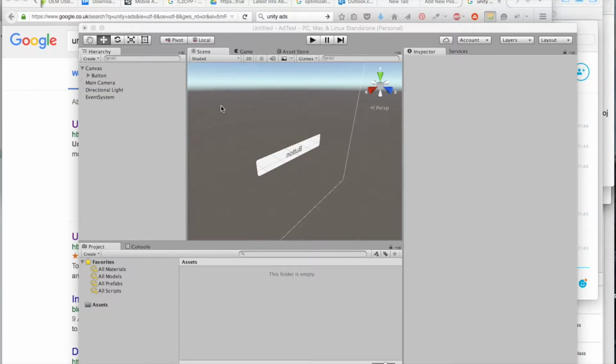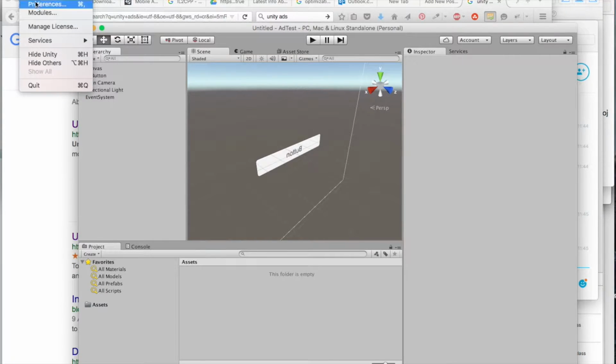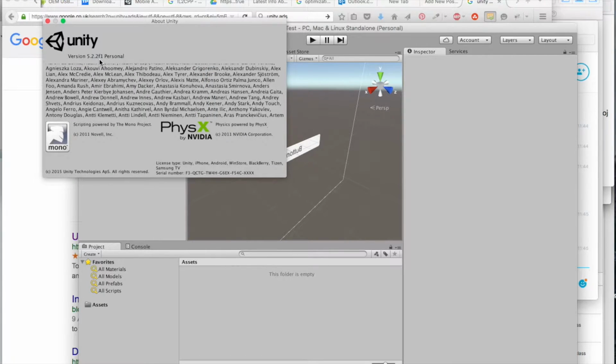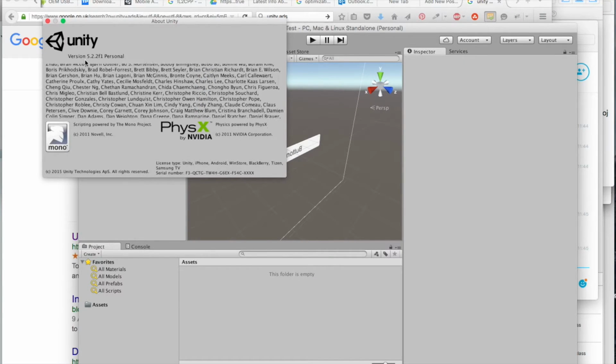I'm going to show you how to quickly get started with Unity ads. I'm going to show you how to do it in Unity 5.2.2. Unity ads are in Unity 5.2 and above.